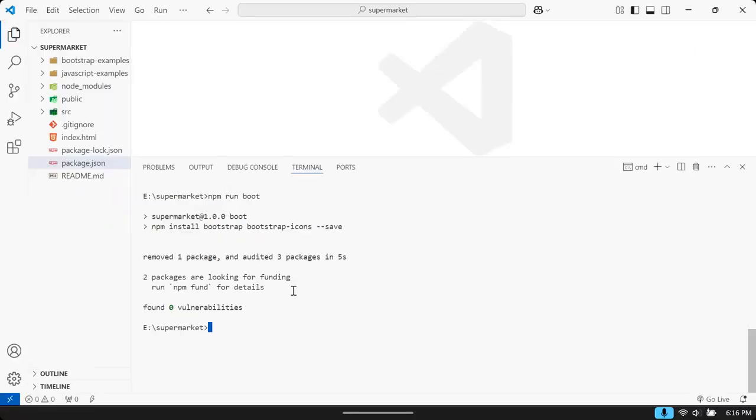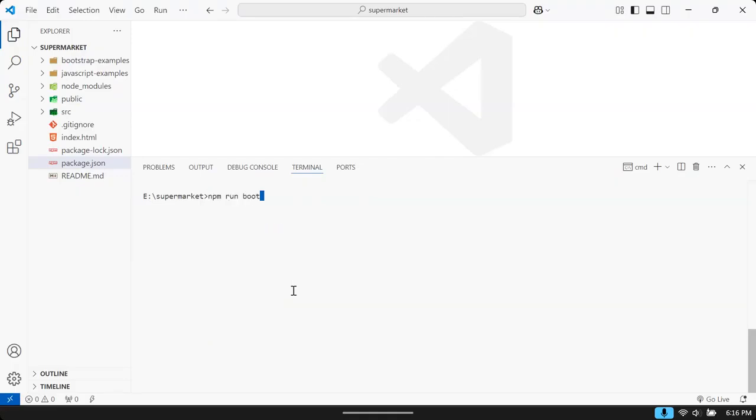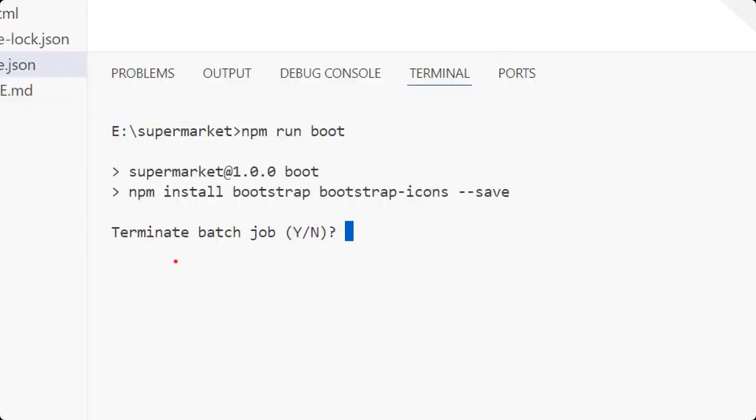This is called a batch operation. And observe carefully. Suppose I run that again, npm run boot. It is doing a batch operation. Then you can use Control C to stop that anytime. You see when I press Control C, it says terminate batch job. In interviews, they sometimes ask, you are using npm install bootstrap, npm install react or jquery or something. What is this npm install? Then you have to answer that it is a batch operation.